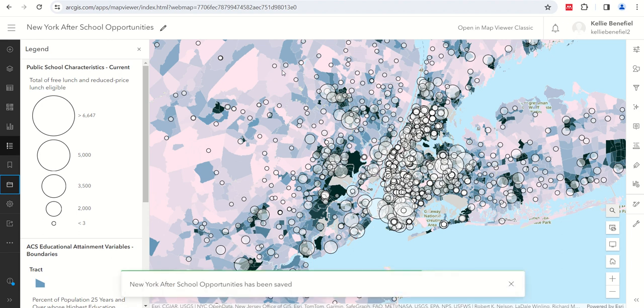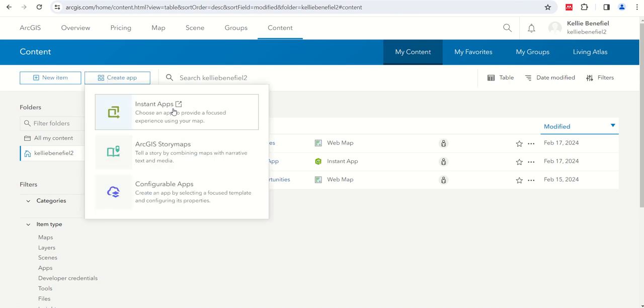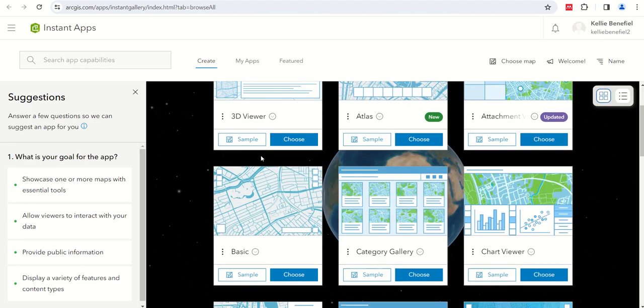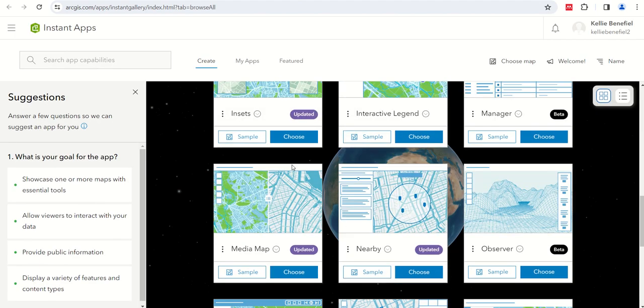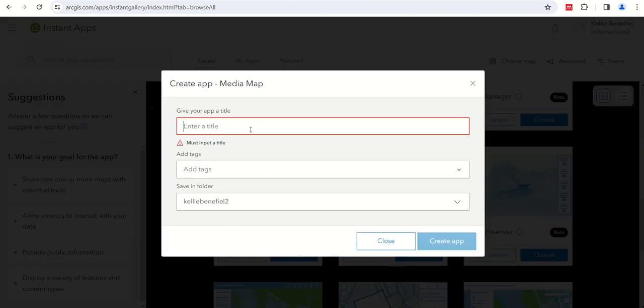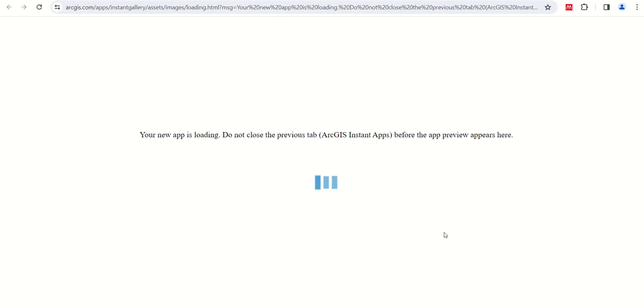And from here, the next thing to do will be to create the swipe app. When I return to my content, I can see that my new web map has been created and is available to me. So from here, I am going to come up here, and I'm going to select Create App, and I want an instant app. To do the swipe feature, we need a media map, so I'm going to scroll down until I find it, and then I'm going to click Choose. And I'm going to go ahead and give my map a title. Okay, so I've given it a name, and I'm going to go ahead and click Create App.